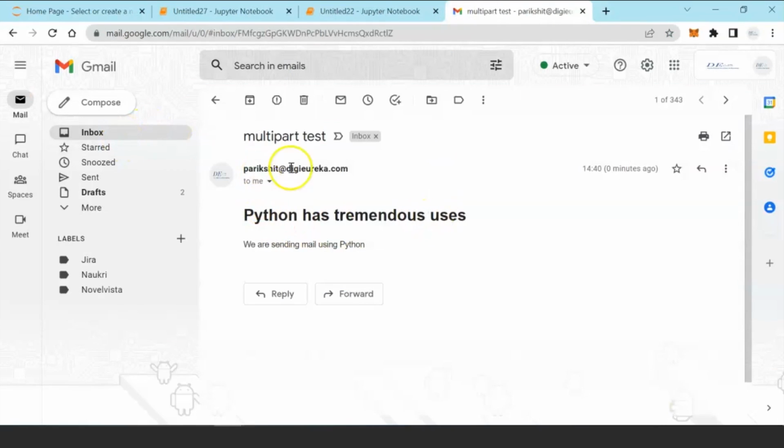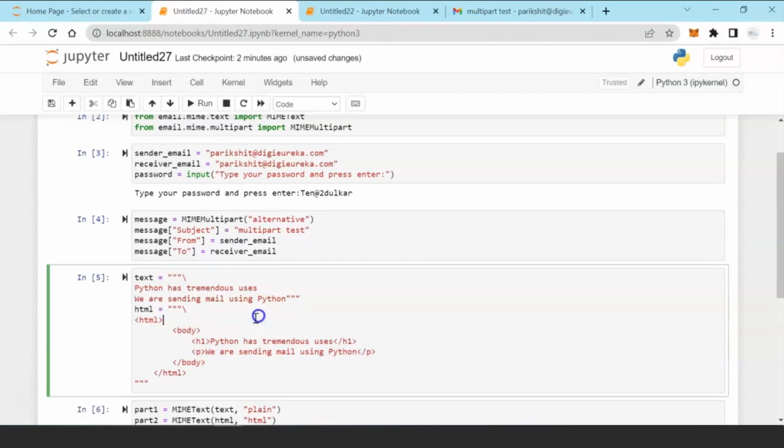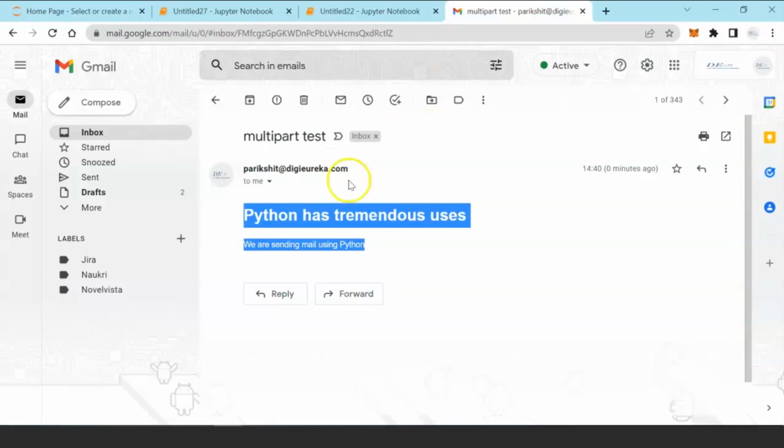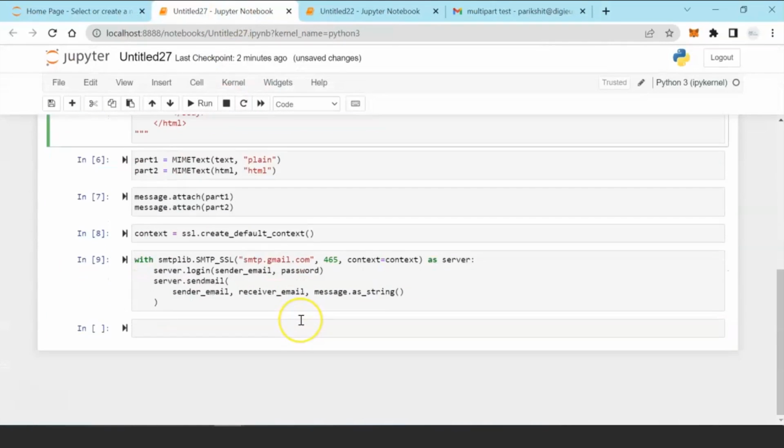Now I have received an email, multi-part test. If you see, this is an HTML body where I have kept this as a header and this as a plain text. We are sending email using Python. So if you see, this has come in bold as a header and this has come as a plain text.